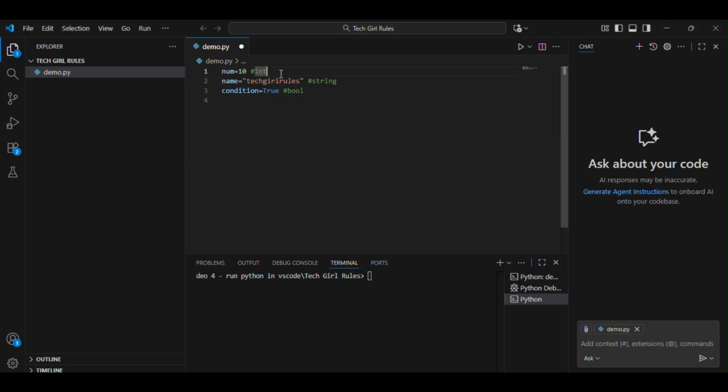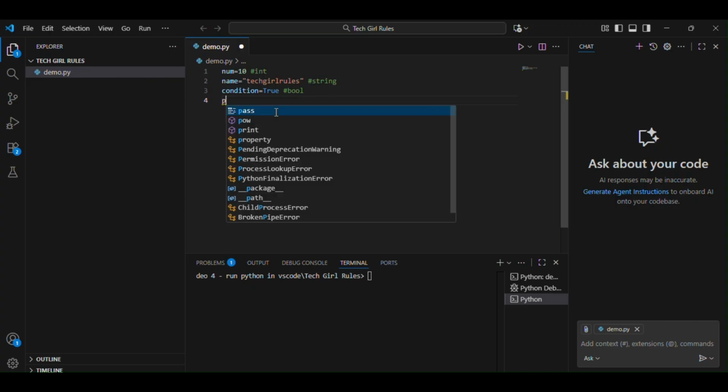Integer represents numbers, string represents characters, and bool represents true or false. Bool has only two options. Now we will print these.